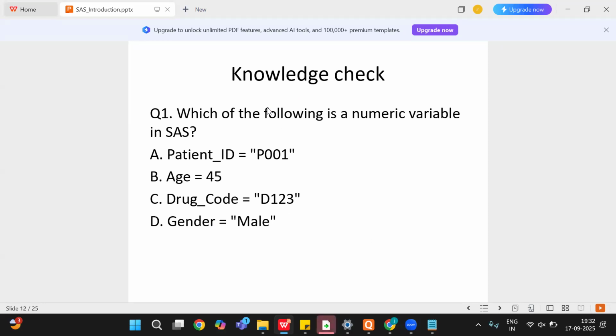Now I have some questions. Please identify which is the numerical variable here. There are four options. B, perfect. B, 45. Age equal to 45 is a numerical variable.